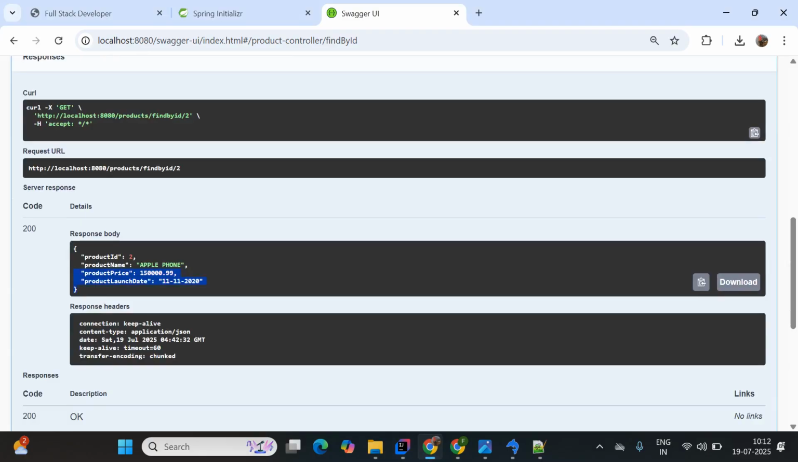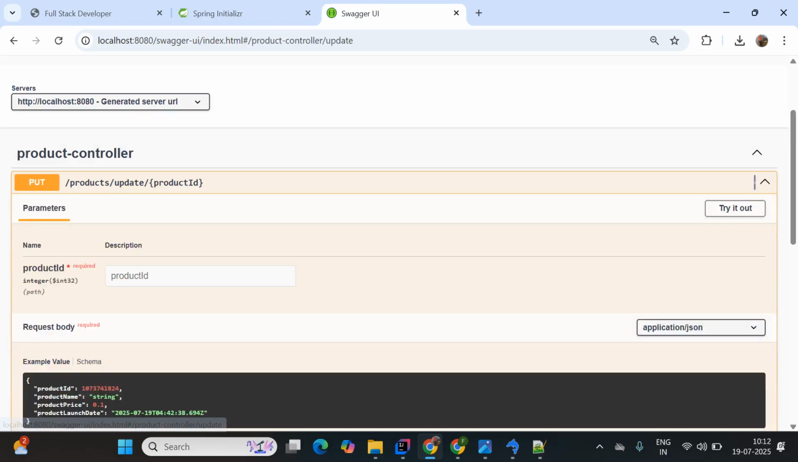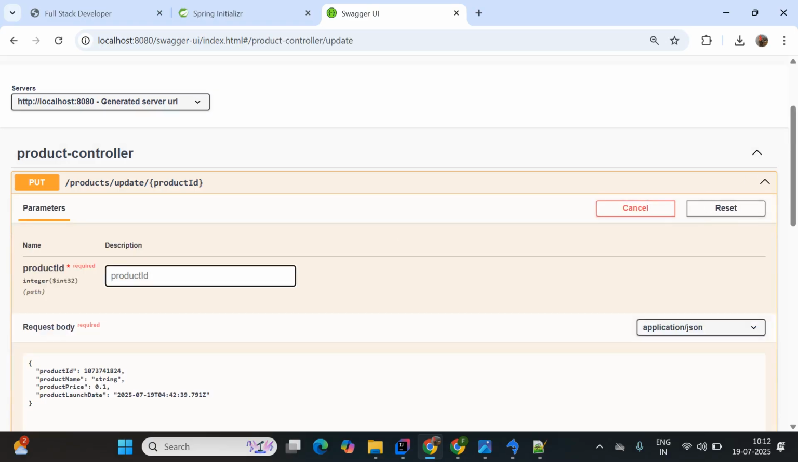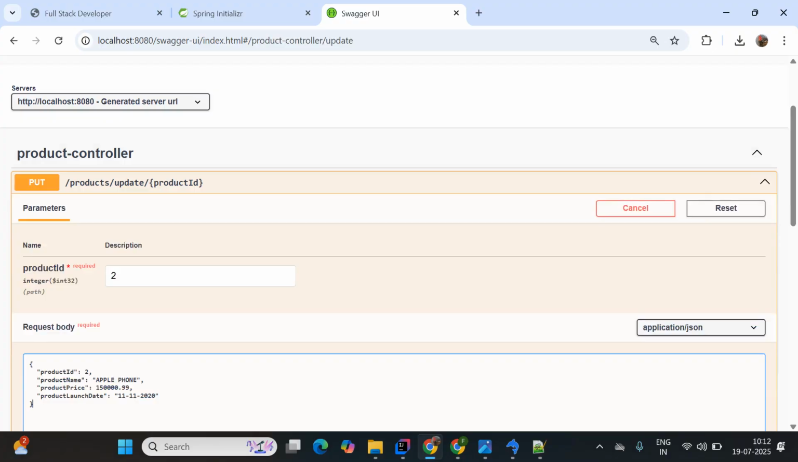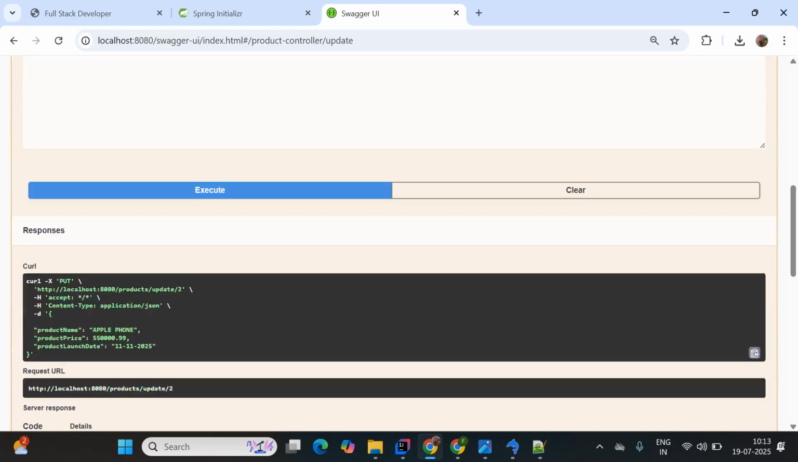Now we'll go ahead and update the data. For that perspective, we'll come up with the update API. I'm just passing here, this is second number product ID. The ID you can remove from here. Then I want to just update the product price. I'm going to update the product price as 5,50,000 here, right? And the launch date also, I want to say this will be an upcoming date, like you can simply say 11/11/2025. Simply execute. Data goes to update successfully.